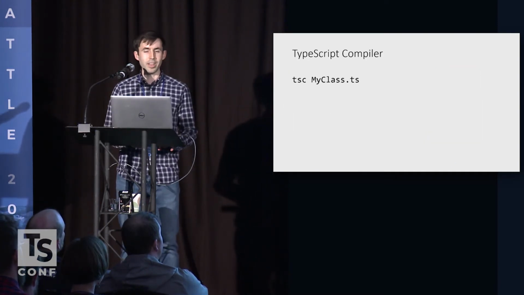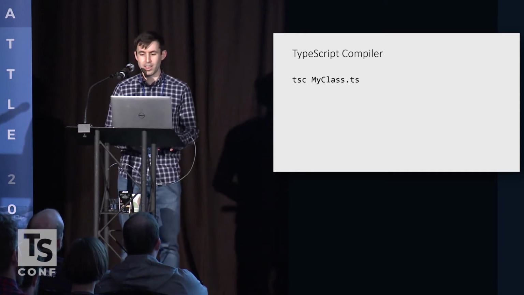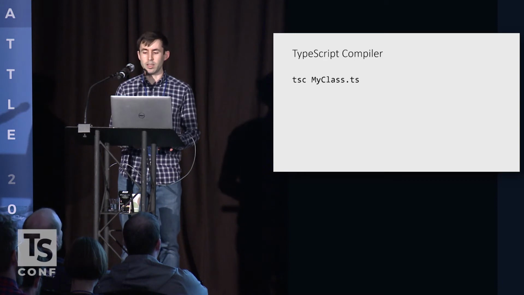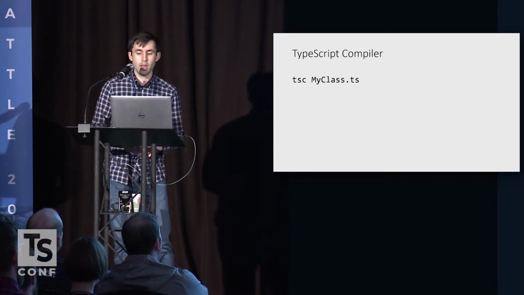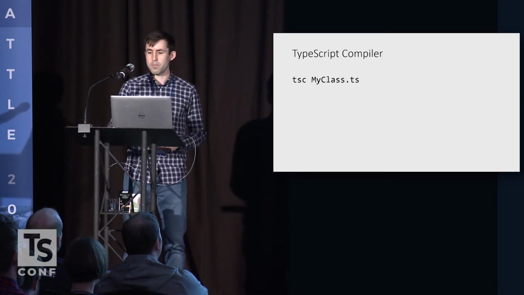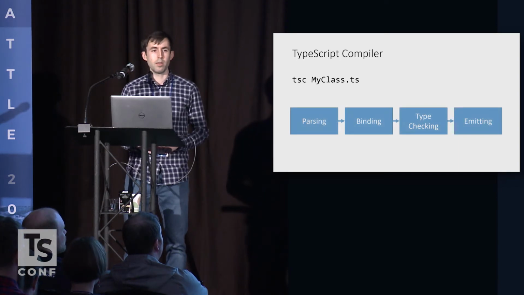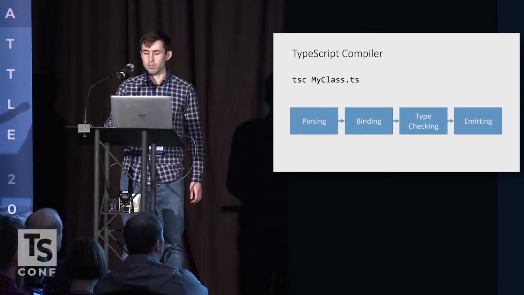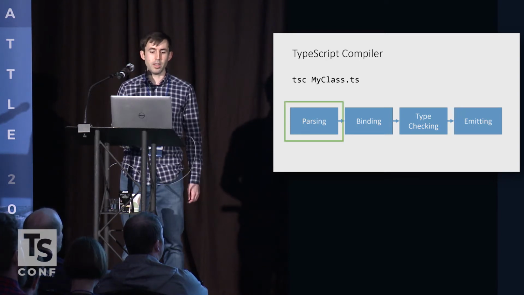Now, how do we get this AST so we can work with it? Well, there's a great implementation, and it exists within the TypeScript compiler. So currently, when you compile TypeScript code, say run this command, there's 4 main steps that happen. Parsing, binding, type checking, and emitting. The step we're interested in is parsing.